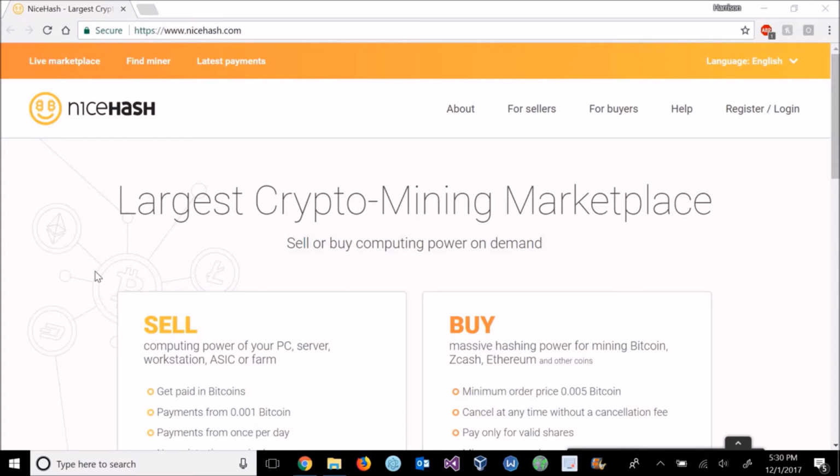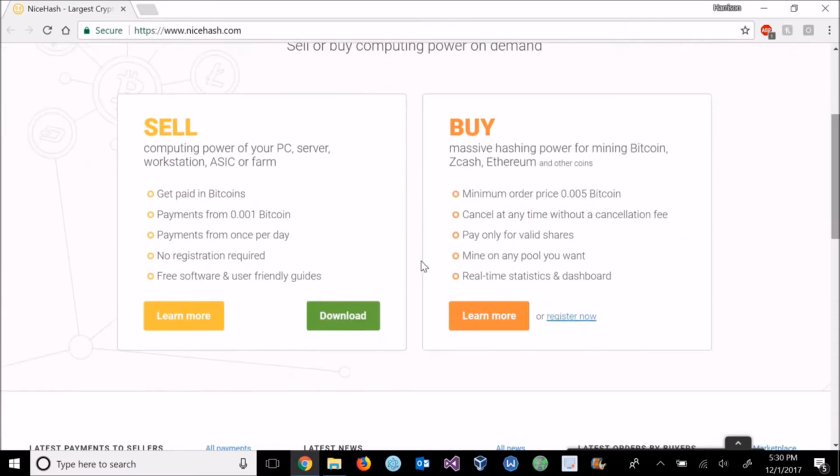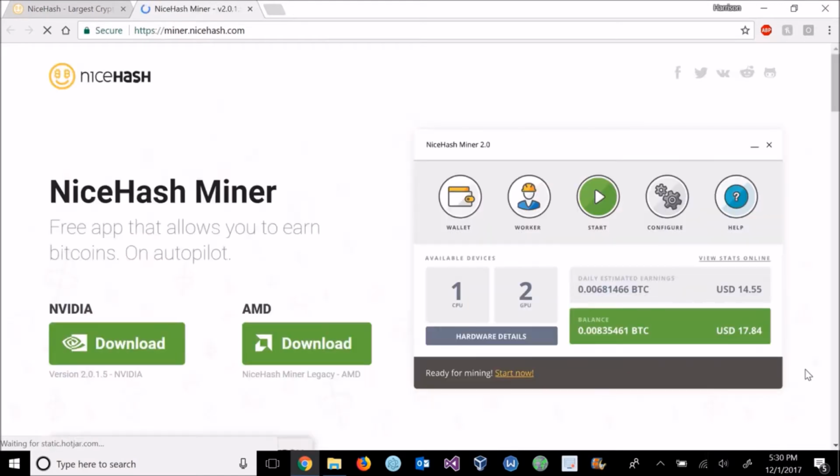First you'll need to go to nicehash.com. You'll scroll down a little bit, and let's go to where it says sell, because you are selling the computing power of your computer. You'll want to click on download. There are a couple of buttons to click on before we get to the actual download. Now, here we have an option to either download the software for NVIDIA GPUs or AMD GPUs.